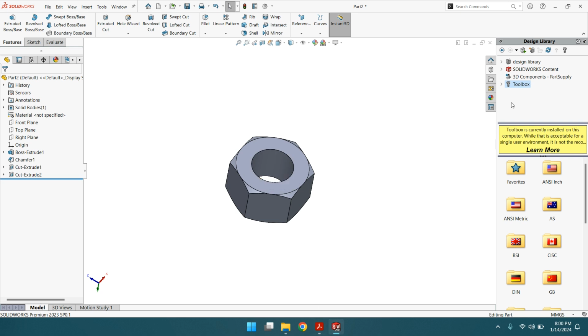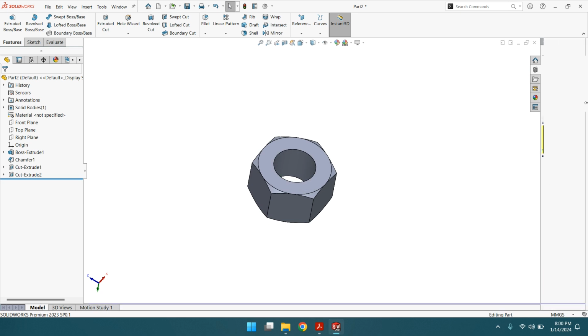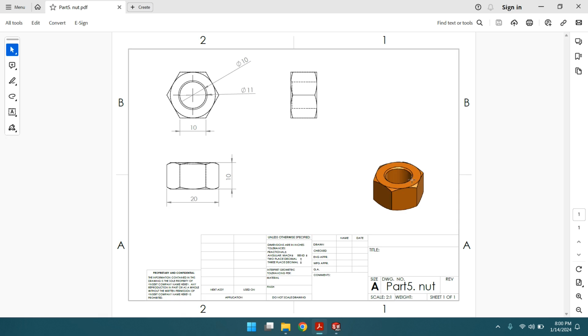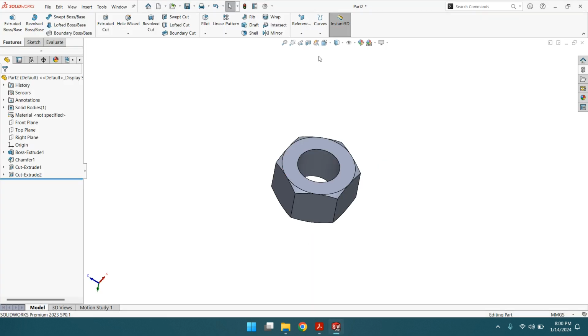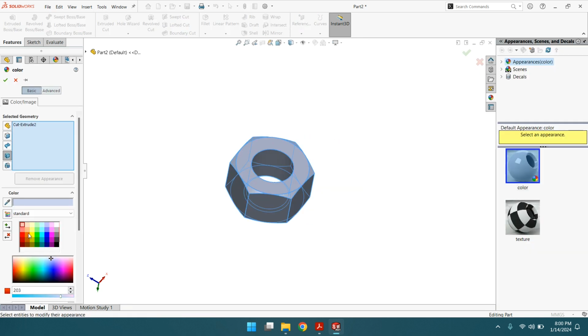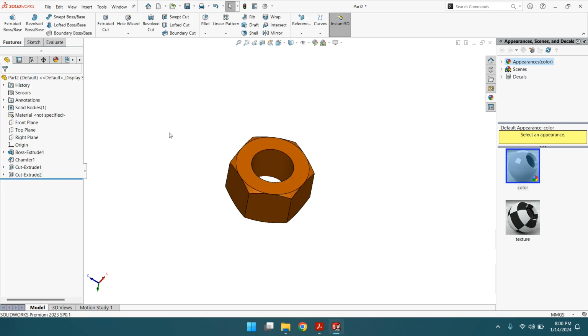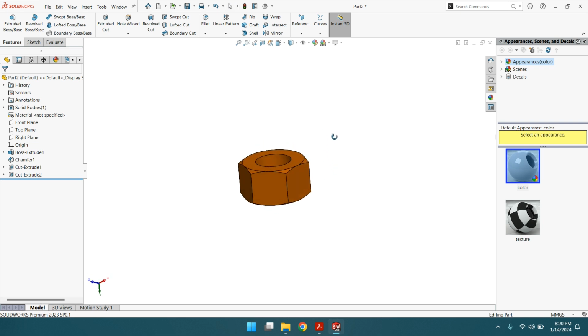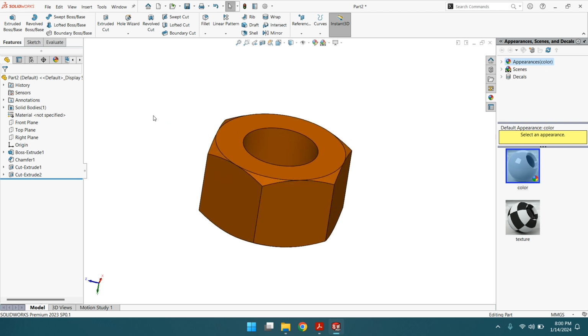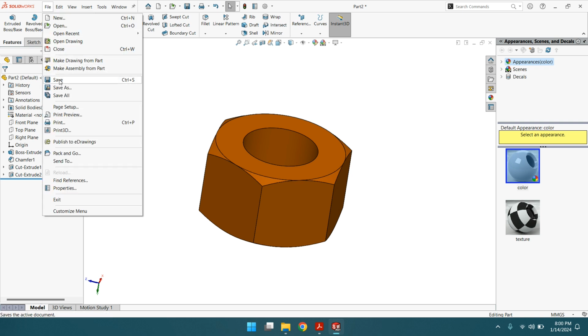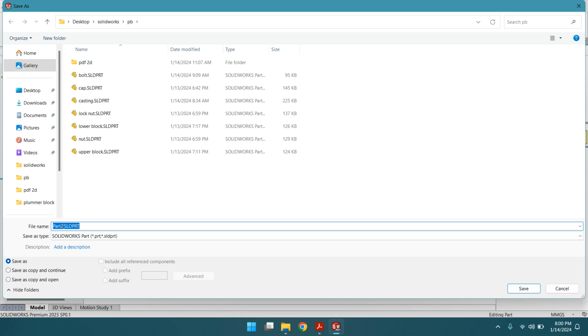You can provide the color here. Select the solid body and go to appearance to provide the color. Click OK. Looks like a real nut. Save this file and rename it to the nut.